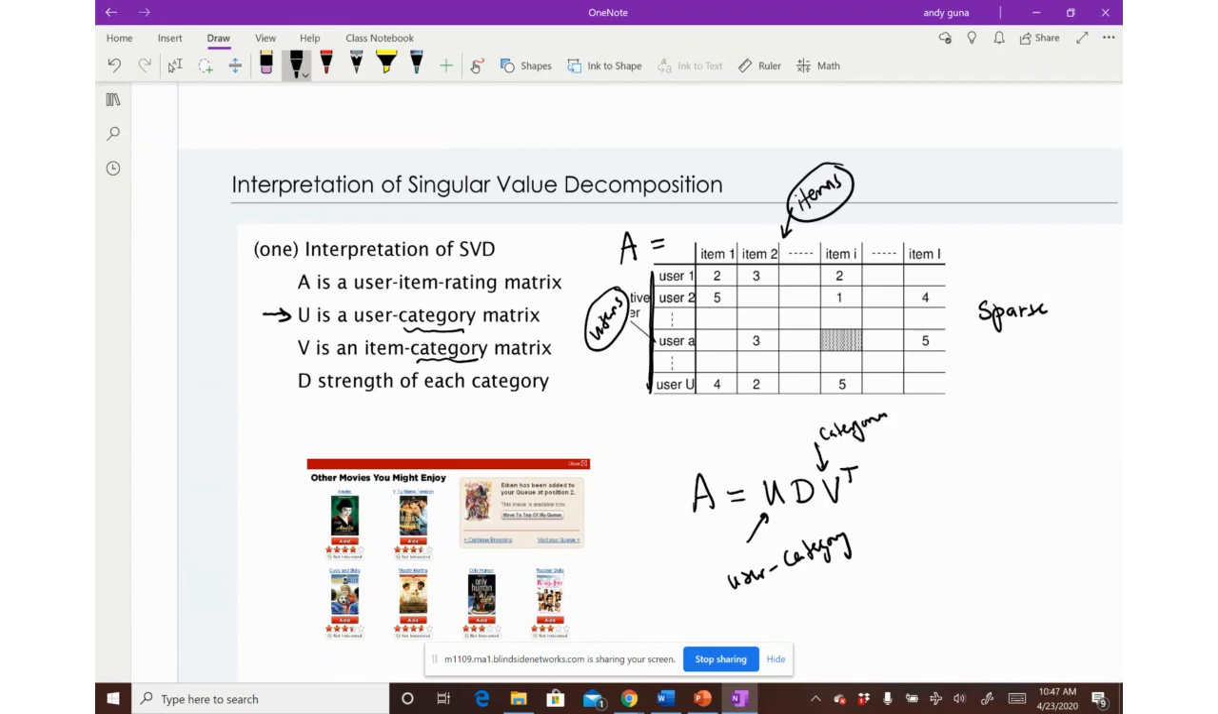Okay, so then V is an item category matrix. So you have user category and item category. So users like certain categories, items are in certain categories. And D is the strength of each of the categories. So you can think like this, what is the strength of this data set for each of the categories?